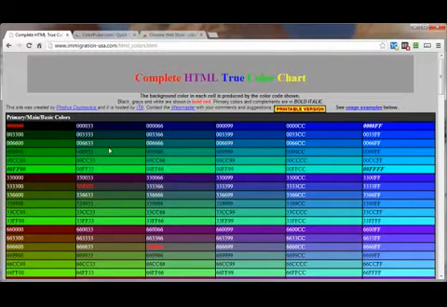Now, what I normally do is if I'm trying to match a color to an existing layout that I have, maybe a header image or some button that I'm wanting to match with, then I will use a color picker.